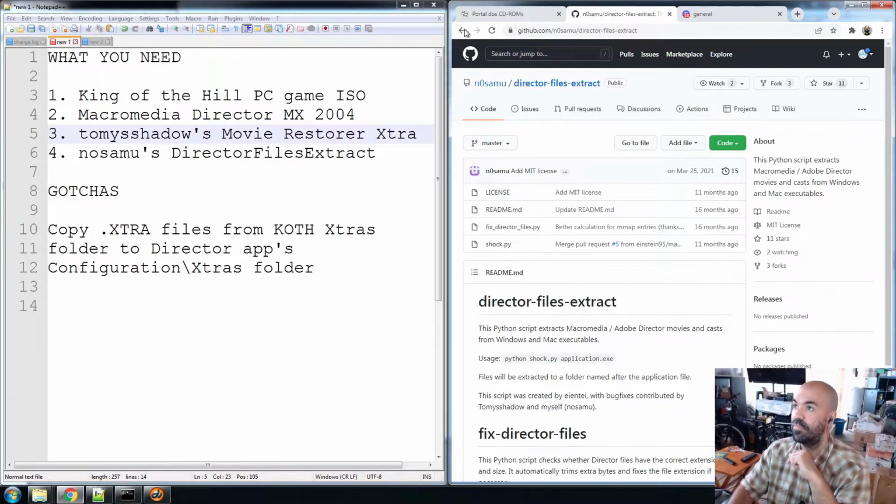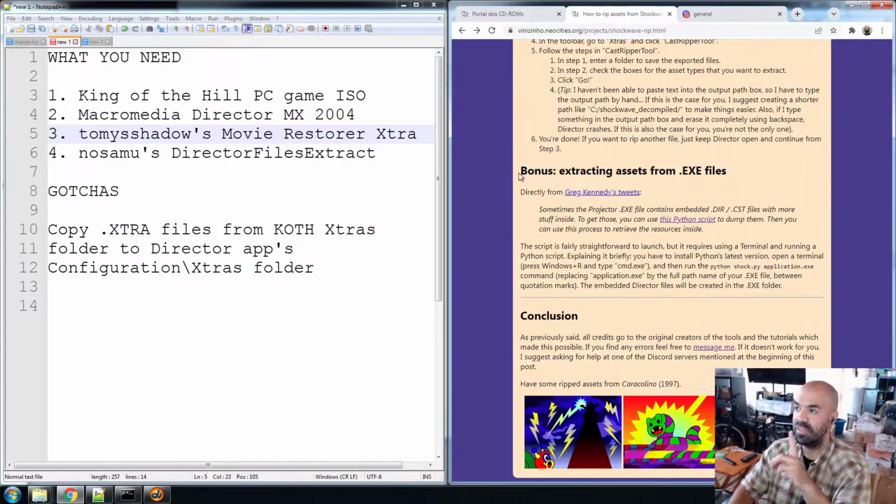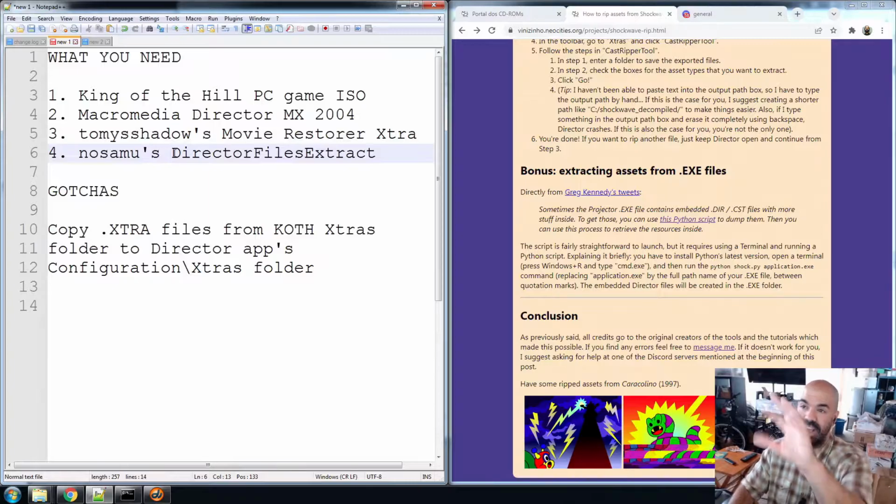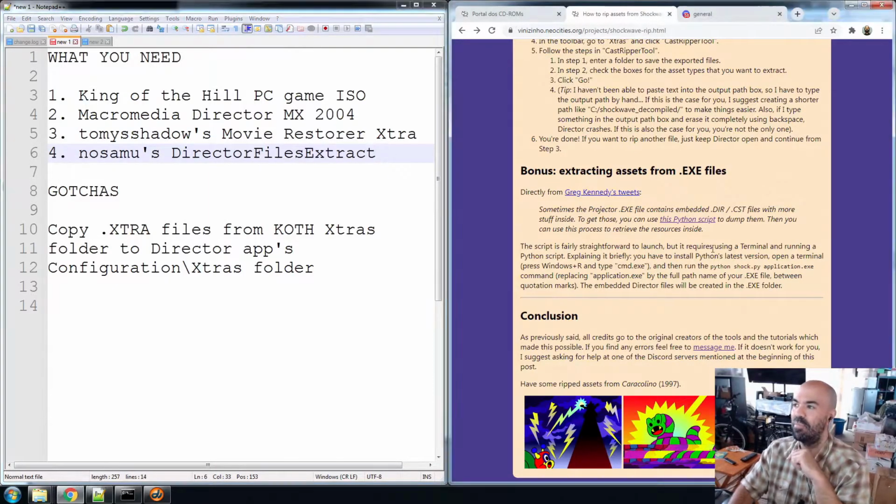If you go to the section of this guide called Bonus: Extracting Assets from EXE Files, you can see that they wrote up a brief summary explaining you need this Python script, again, by Nosamu. So we're in step 4. Oh yeah, I got my steps mixed up, sorry. But basically, you have to use this Python script to extract the contents of the exe file.